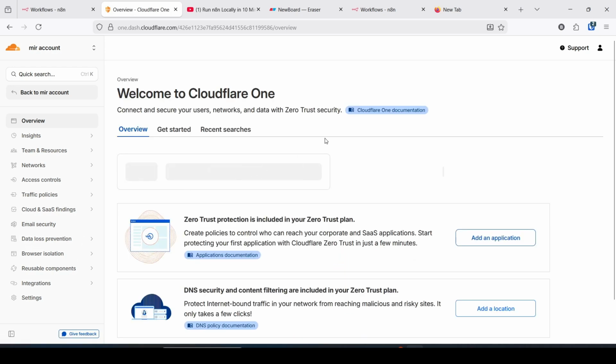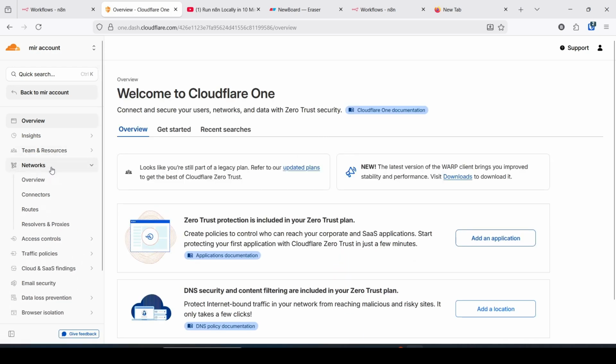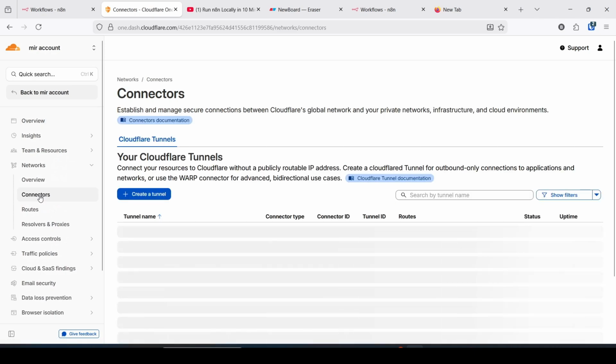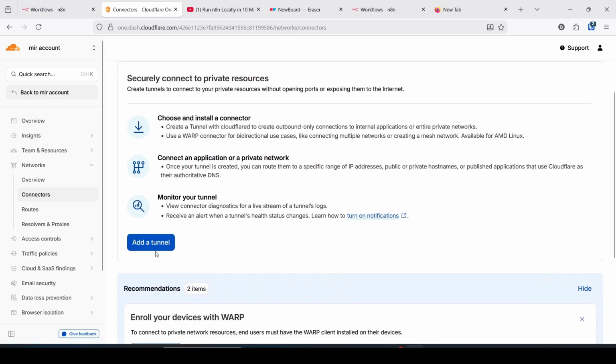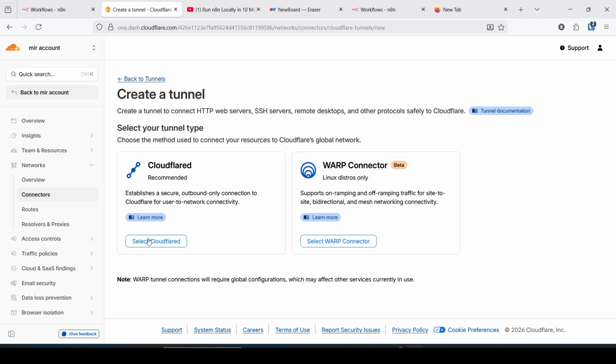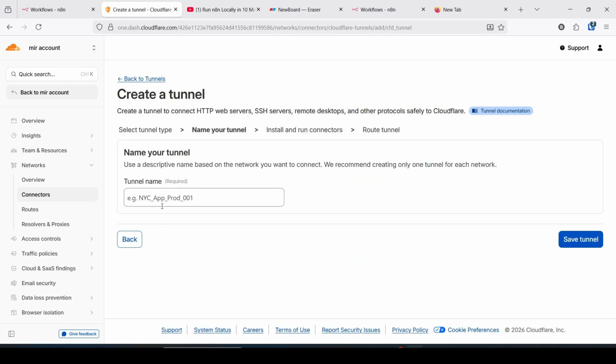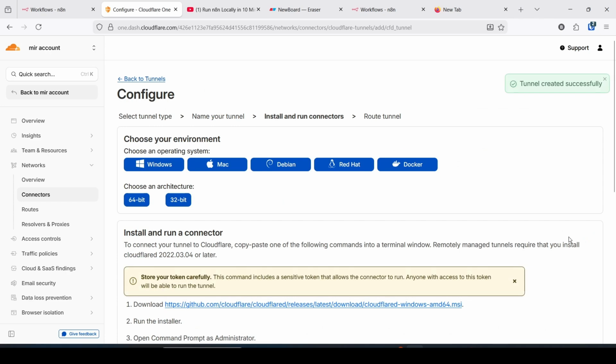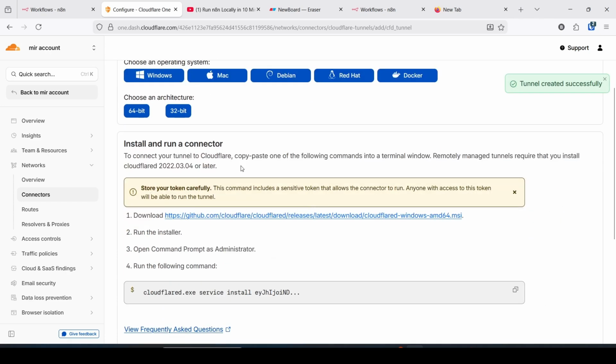Here you go to Networks, then click on Connectors, then click on Add tunnel, then select Cloudflared, and then give any name for the tunnel. Here in my case, I named it my laptop. Any name you can give, and select tunnel. Okay, this is created.